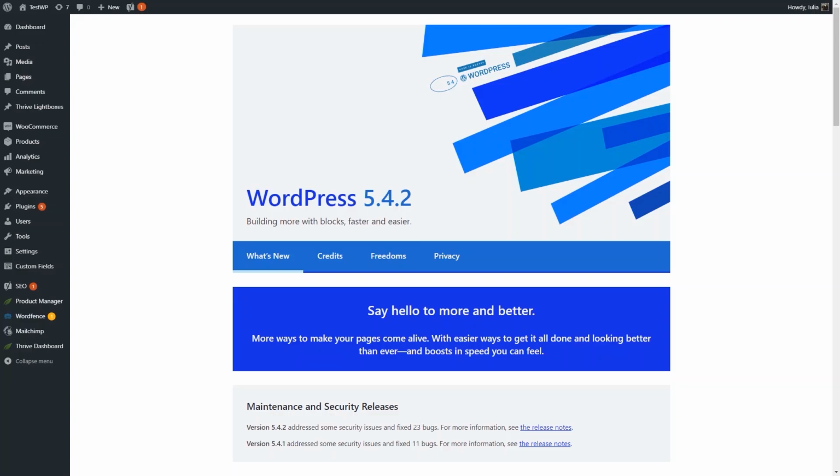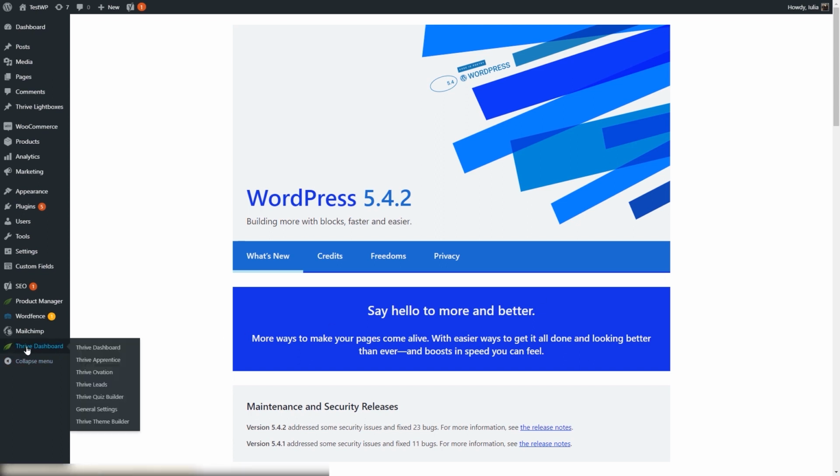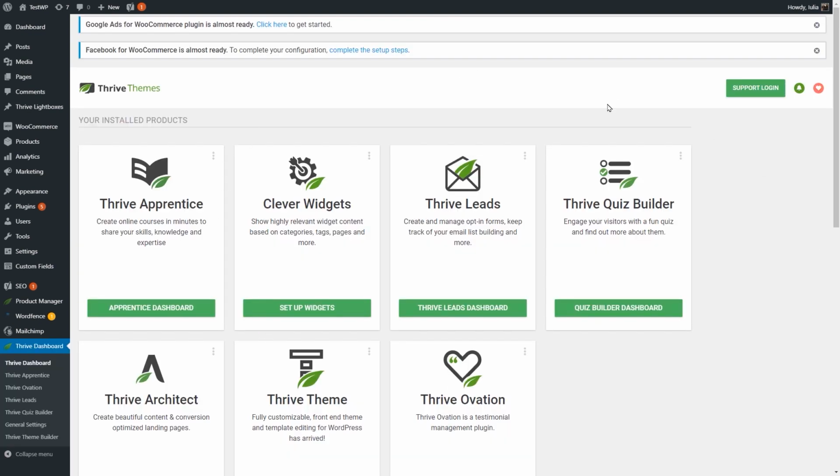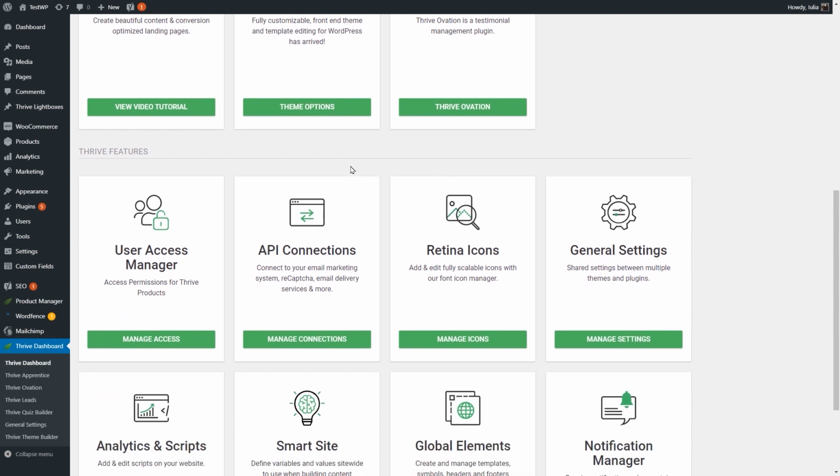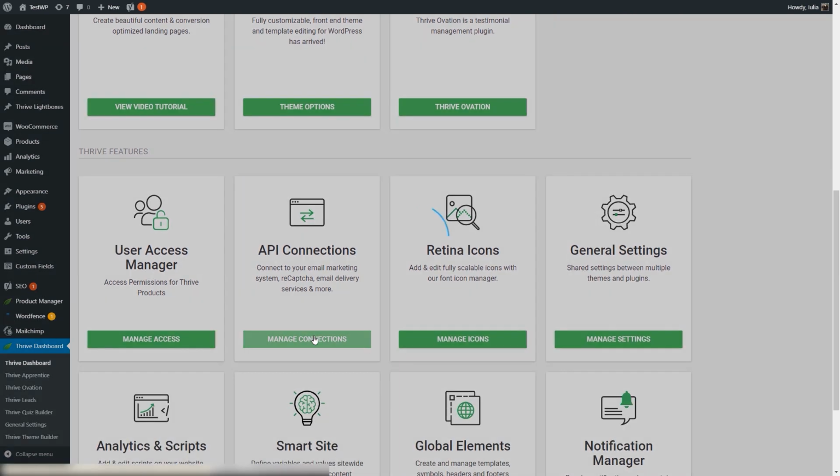Once this step has been done, let's go ahead and create the connection. For that, in your WordPress admin dashboard, click on Drive Dashboard. This will open a list with all of your installed Drive products, and you can scroll down here until you find this API Connections card. Go ahead and click on Manage Connections.